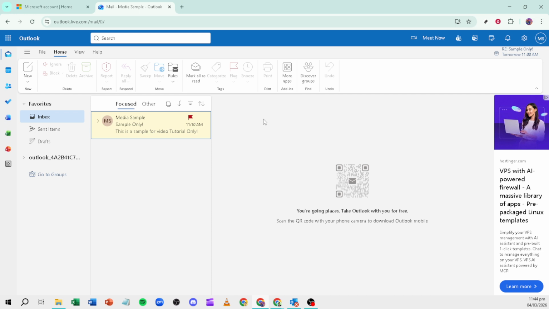As a quick tip, if you're on a shared or public computer, use a private browsing window to keep your session separate. Once Outlook Mail loads, look to the top right corner of the page and click your profile icon.